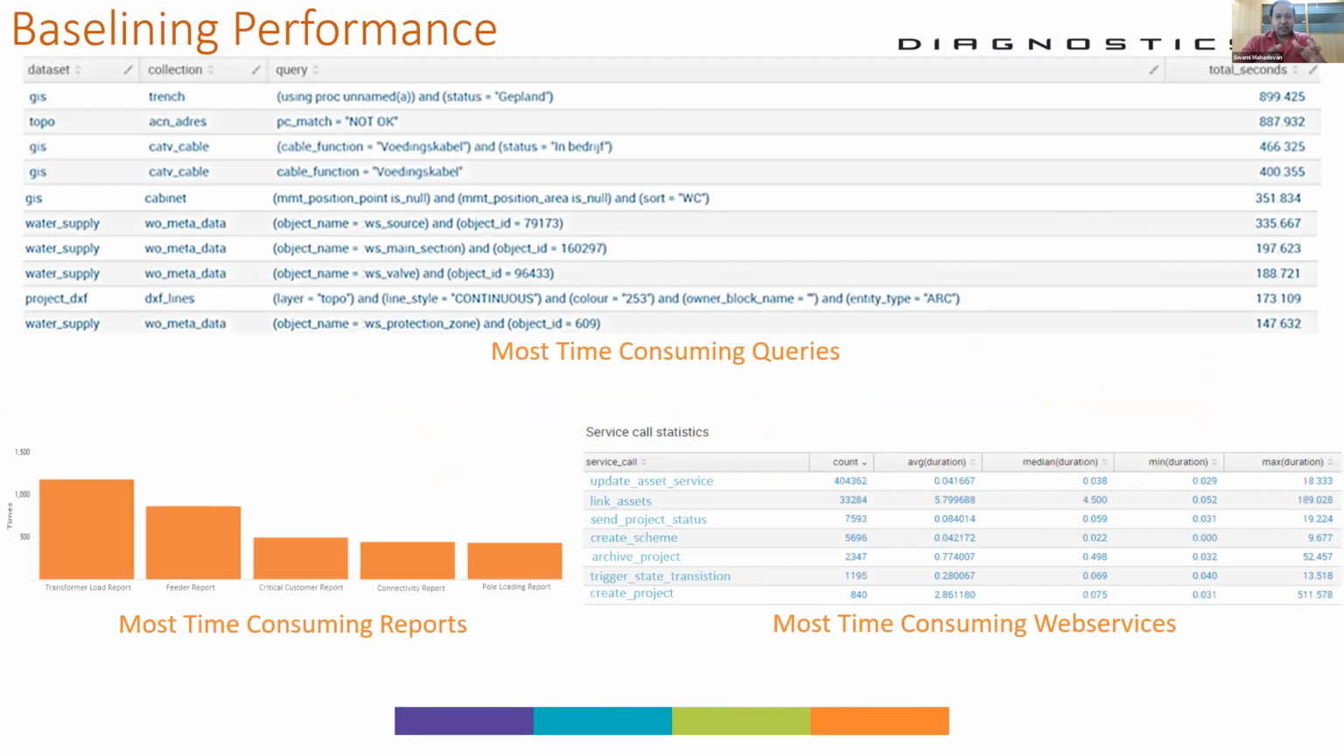But with Diagnostics, however, this information is again readily available. So clients do not have to invest any time in actually doing the baselining. Diagnostics already does that for the clients with dashboards such as the one you see on top, which talks about the time it takes for the 10 most used queries to be executed, or the time it takes for a particular set of most used reports to be generated, or this one, which is talking about the time it takes for a particular set of web services to be executed.